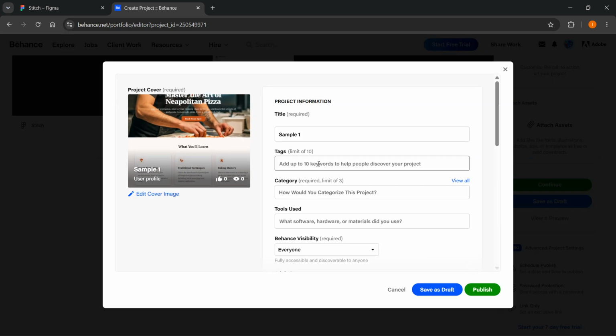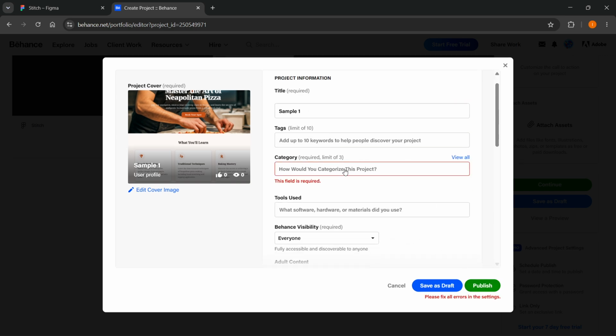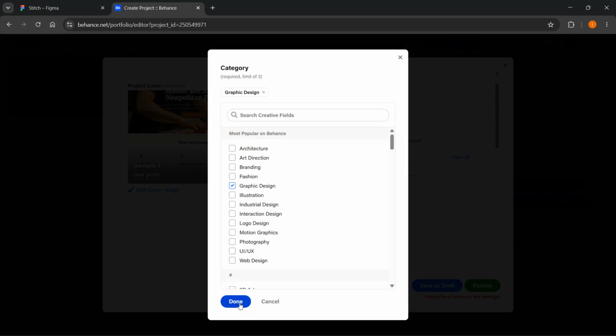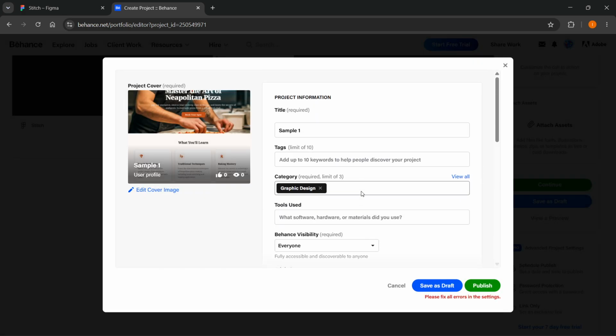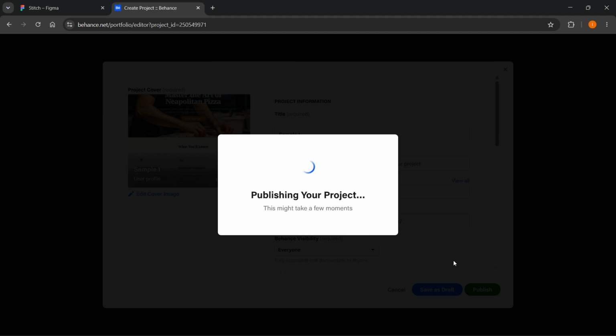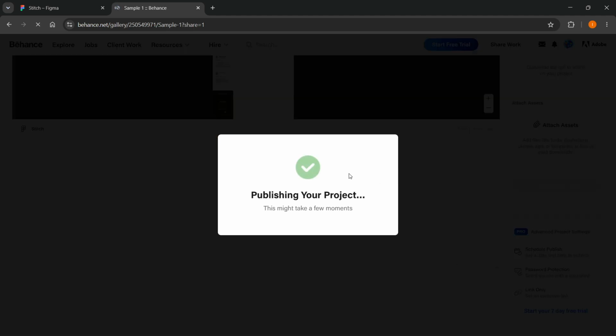That's just a quick guide. And then here you have to fill in the info. I'm going to click on Publish. Now category is going to be required. So I'm going to have to select this right now. And there we go. You can then click on Publish, and it's going to publish your project onto your profile.